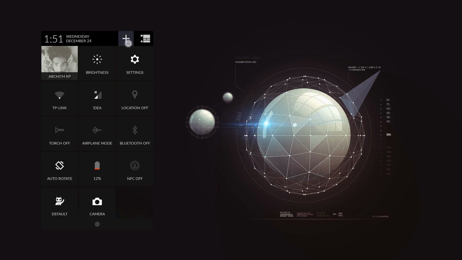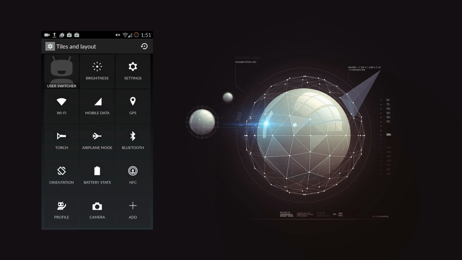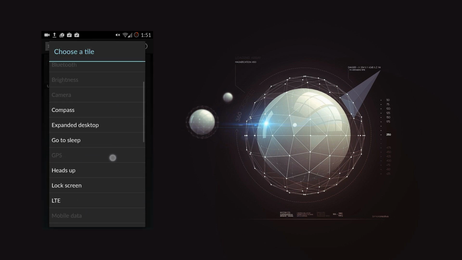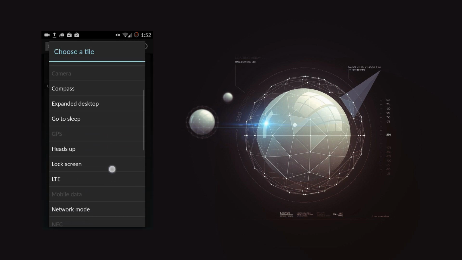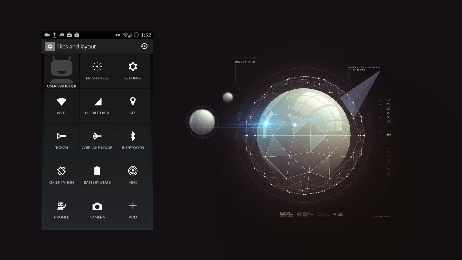Now, about the toggle settings. This is extremely customizable. I think no other OS or ROM gives you this much customization on the toggle bar. You can change the placement and layout of the tiles, and add more tiles, like a compass, a go to sleep option, or heads up. You can add anything, or delete something if you don't want it. It depends on you. You can customize it to any level you want.